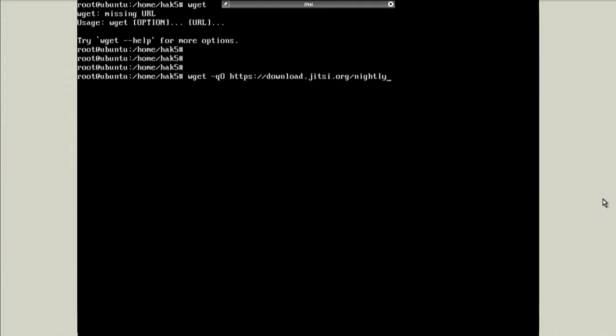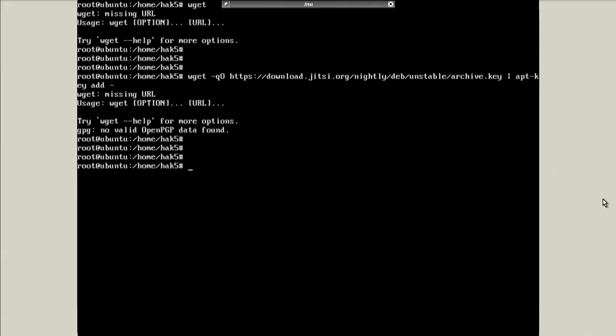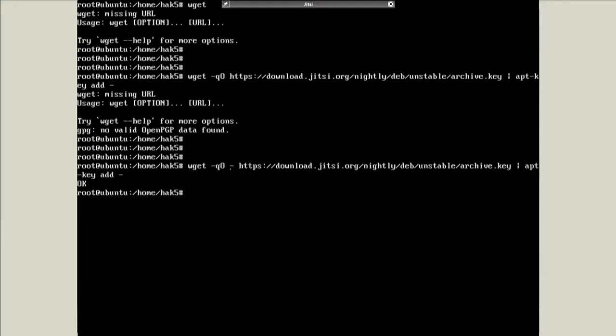All right, so let's get the key from download.jitsi.org, nightly, deb, unstable, and it's the archive.key. And we're going to pass that to apt-key add with a dash. It's missing stuff. I'm telling it that this dash corresponds to the dash at the end, so it knows what it's actually passing. What it's doing here is wget is downloading that file and then passing that file into apt-key using the pipe, and that dash is just a little thing like standard in and out.